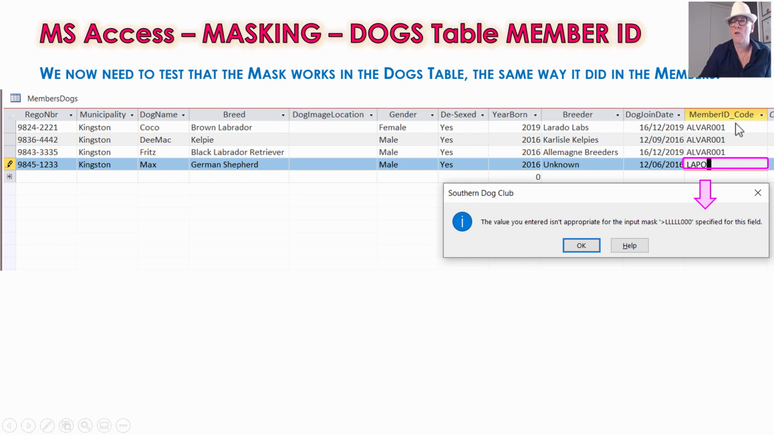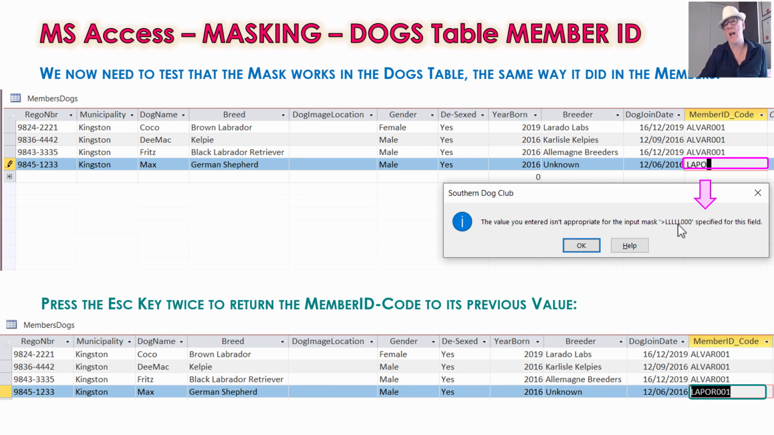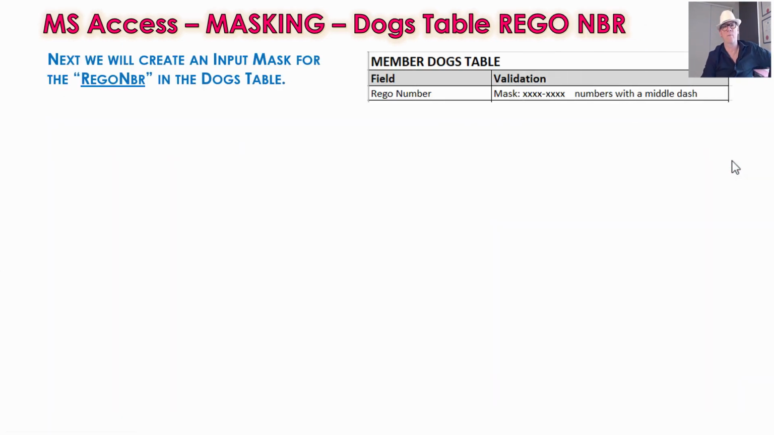Now, when you check it out, if you try and put in a partial member ID code, like backspace and take out some of those characters, it's not going to let you because that mask rule is there. Just press escape to get it back to its previous value. Escape's like your go back key, and that's all good. So the same masking is working in the dogs table now on the member ID code, the exact same way it did in the members table, because we copy and pasted the exact same rule in.